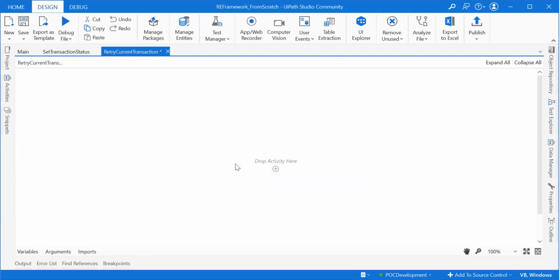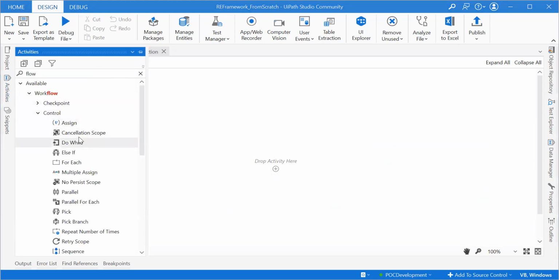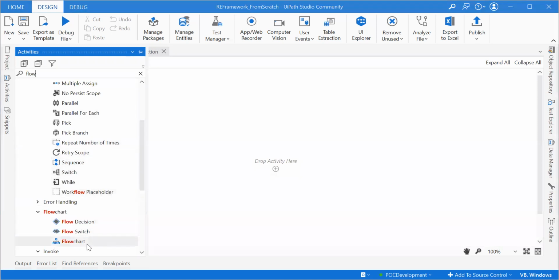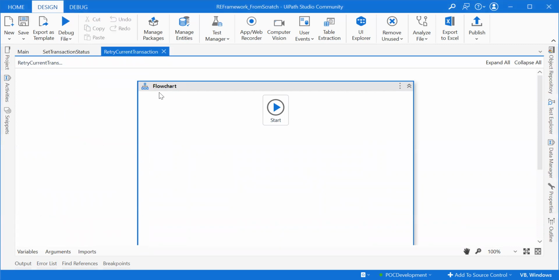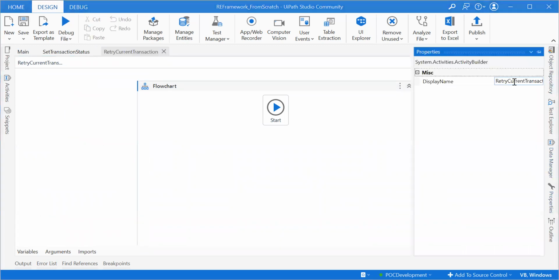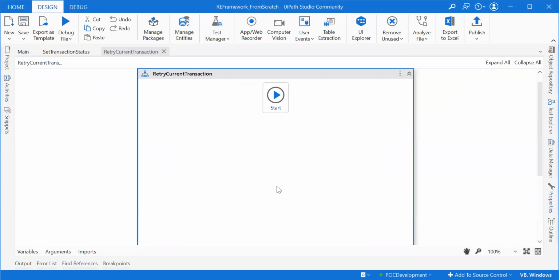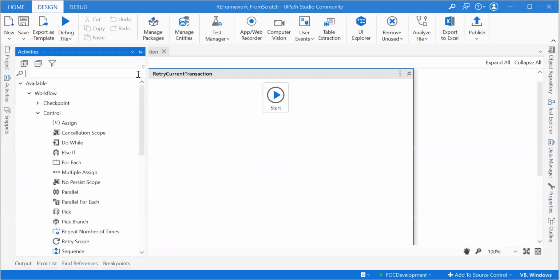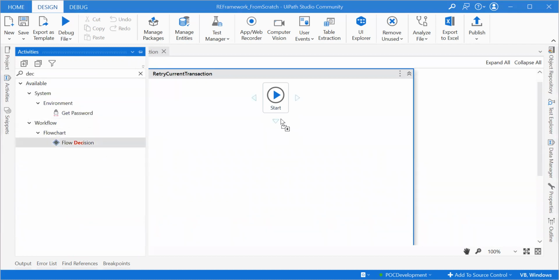And let us do one thing. Let us not have a sequence. Let us have a flowchart here because we have multiple conditions. So I'll just take this name and I'll put it for this. And here, what we need to do is first we need to check whether the retry has reached the max retry or not. So we'll go to the flow decision.